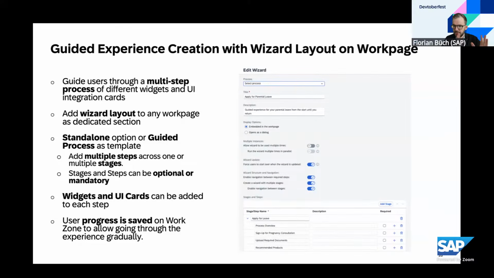I want to visualize this more as this wizard layout without any further integration with process automation. That is possible. Basically, the wizard layout is part of the work page building capability. It's just one of the layout options per section that you get to choose. And then you can model this wizard layout. If we don't integrate with process automation, the structure needs to be crafted manually.